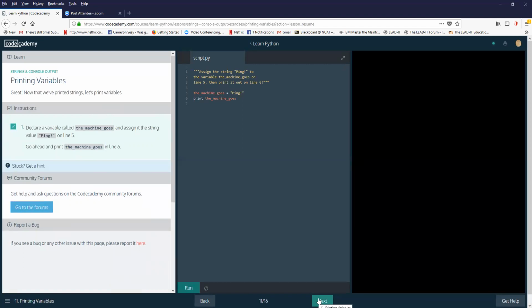And the reason for the underscores is that it's a token. Variable is a token, and it cannot contain blank spaces. So the underscore allows us to separate words in the token without having blank spaces. And we're going to print that. It's pretty straightforward. We've done that before. So we're going to run this.